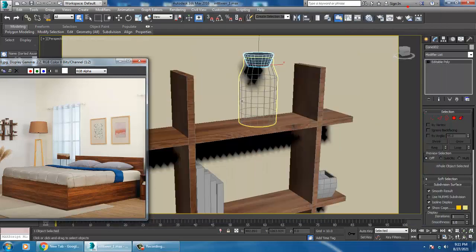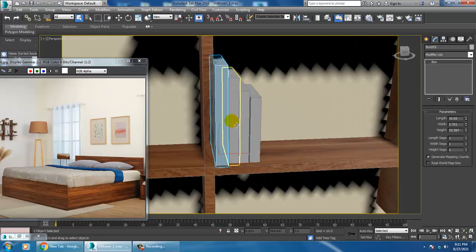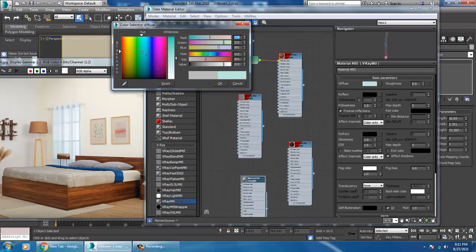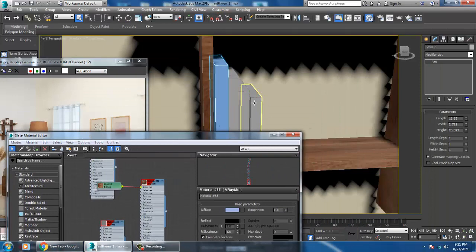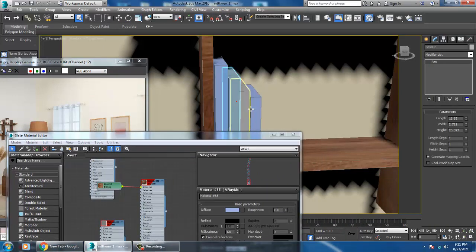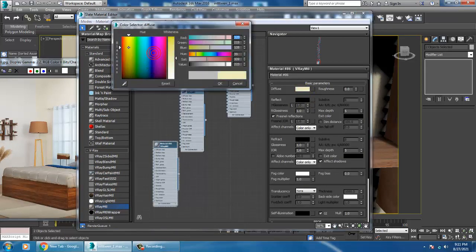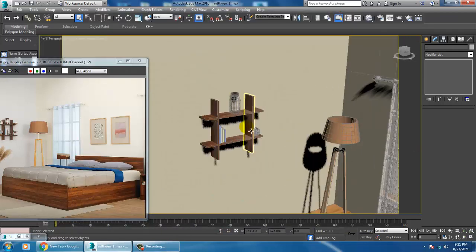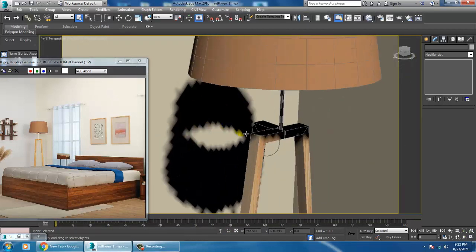Although the texture is very far over here, the object is very far, I'm sorry. So we'll just assign the colors for the books because they are barely visible over here. So we'll just assign the colors to the books. Just select this and let's assign a color over here. After that, select this part.